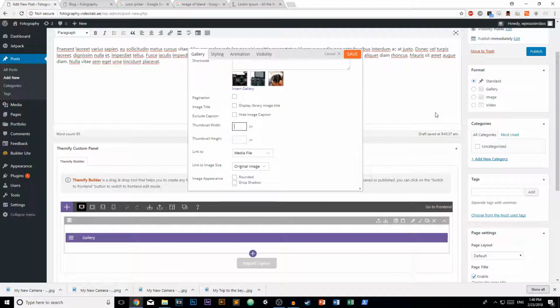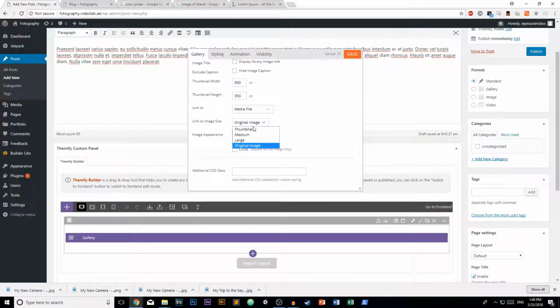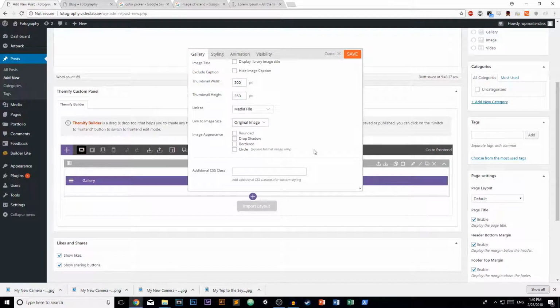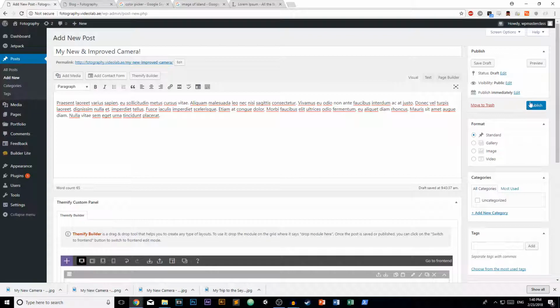Now we can set the width and height. So I'm going to set 500 by 350. And again, link to the media file. Link to image size, original image. And then we're going to just keep that the same. So after that, we're going to click publish and we're going to go and view this. So we're going to open this link and see how our post looks. So again, just wait for that to load.